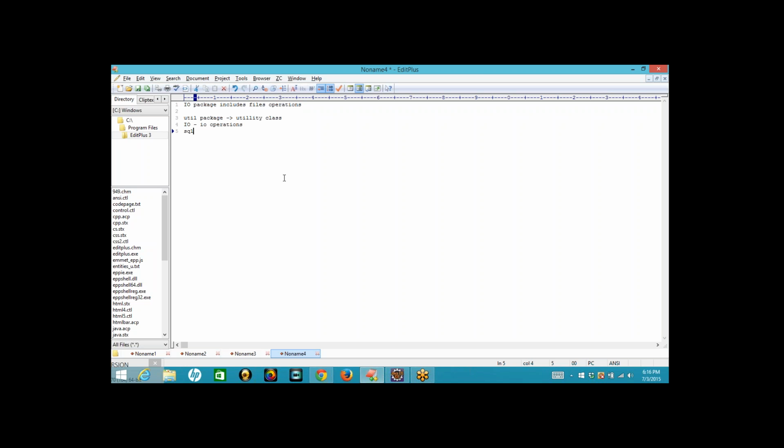So input output. And we have something called the SQL package, which does all the SQL related work. SQL means database. You know, right? You guys know what SQL is. So like that, Java provides us a lot of packages. Out of those packages, today we are going to deal with the IO package.